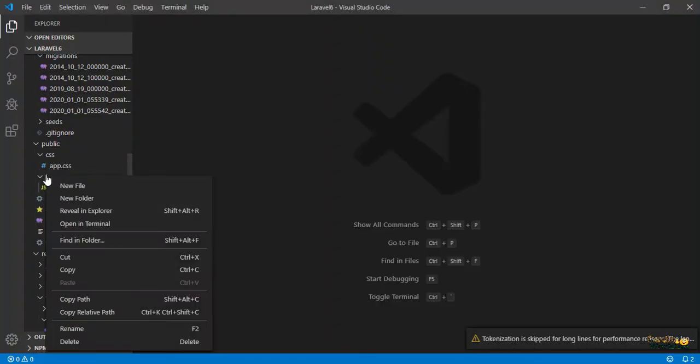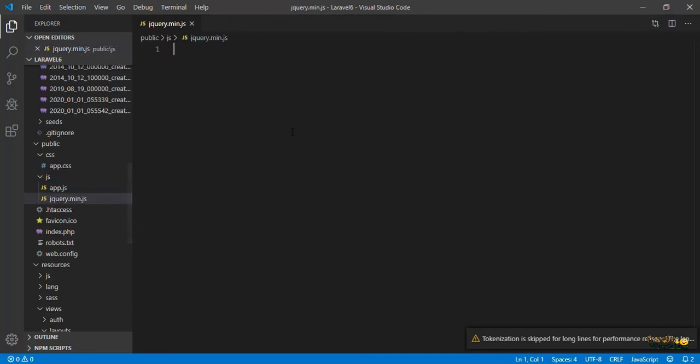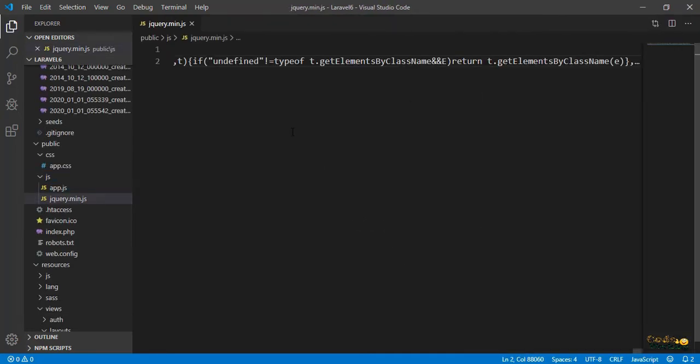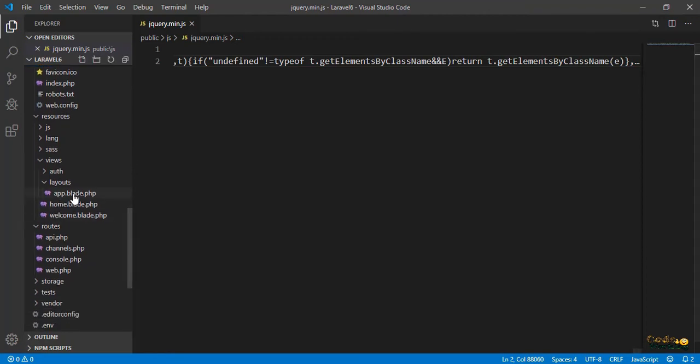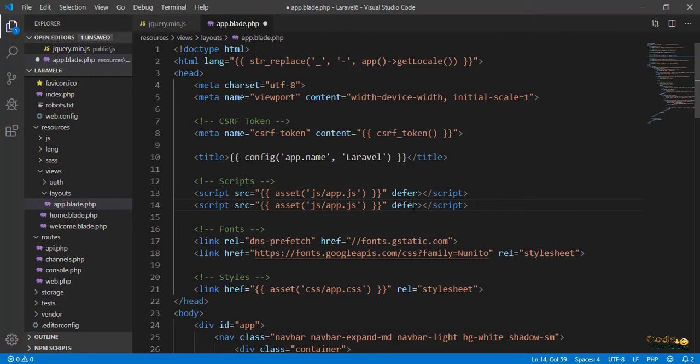Now make another file, jquery.min.js, in the js folder and paste the jQuery CDN JS file code in this file. Now add the script source of the jQuery file that we have created in the js folder.